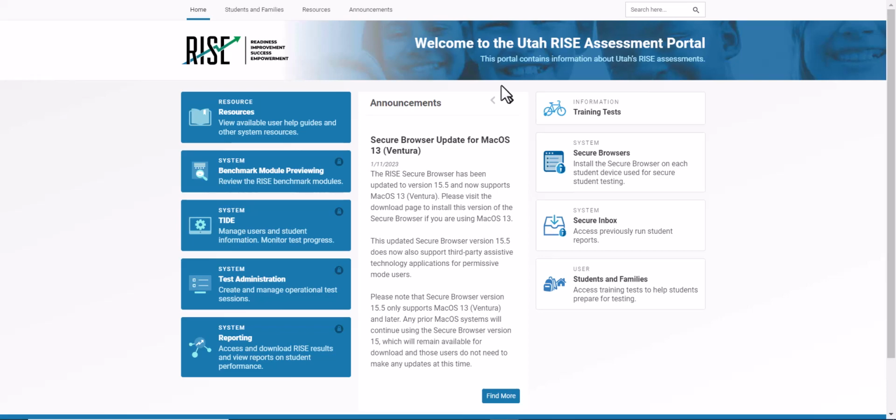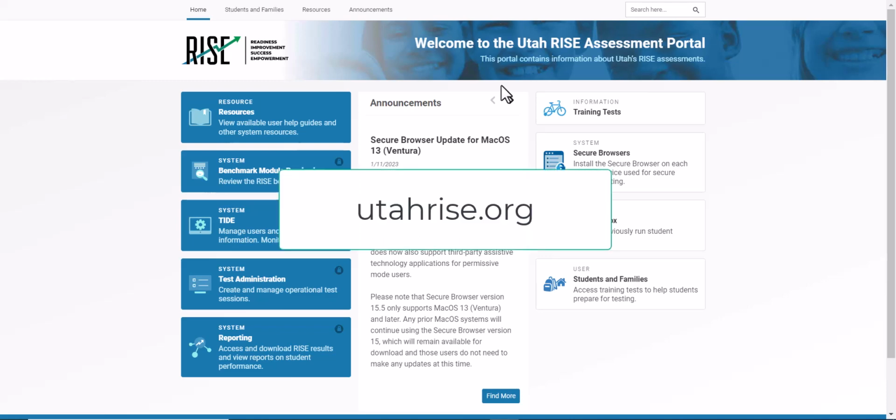In this tutorial, I'll show you how to file an appeal request to reopen, reset, invalidate, or get a student back into prior items on a RISE test. First, go to utahrise.org and log in to TIDE.